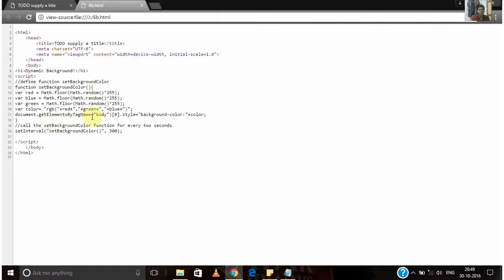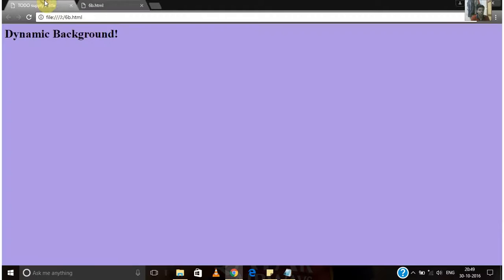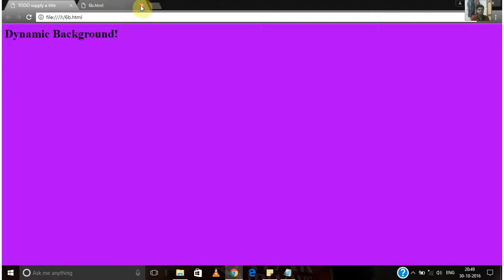And I am saying document dot get elements by tag name body. I am getting the tag name because I am changing the color of the body. And I am saying style equal to color, plus this color which I called over here. And I am giving a set interval, and every 300 milliseconds this set background will be called, and automatically it will keep running again in an infinite loop. That's why you are seeing the color changing infinitely.